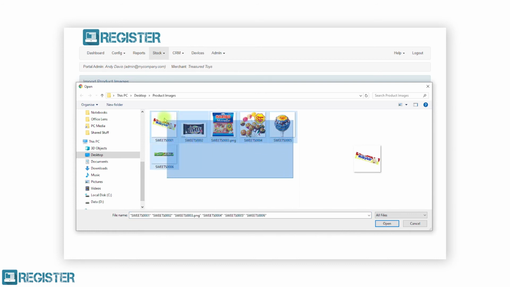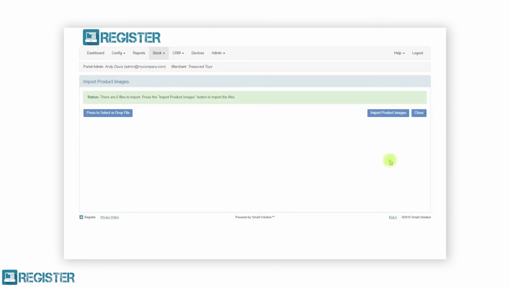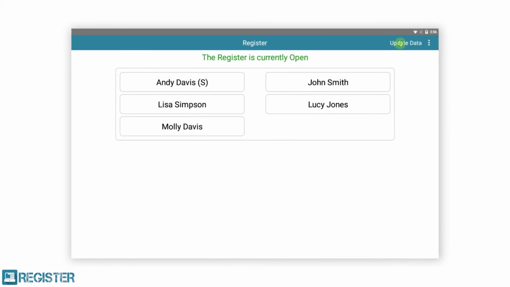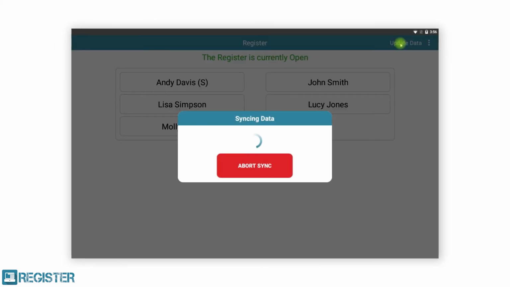The web portal will first check the files to ensure they are the correct file type. When ready, tap the Import button to start the import. After the import has completed, tap the Close button. All you need to do now is click the Update Data button on the Register login screen to receive the changes.